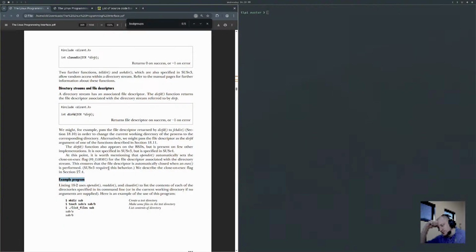Listing 18-2 uses opendir, readdir, and closedir to list the contents of each of the directories specified in its command line, or in the current working directory if no arguments are supplied. Here's an example of using this program. Okay, make sub, we touch A and B, then we list files and list them out. Not a terribly interesting program.